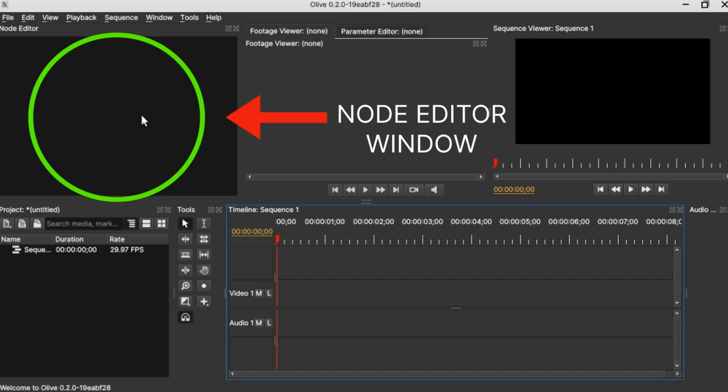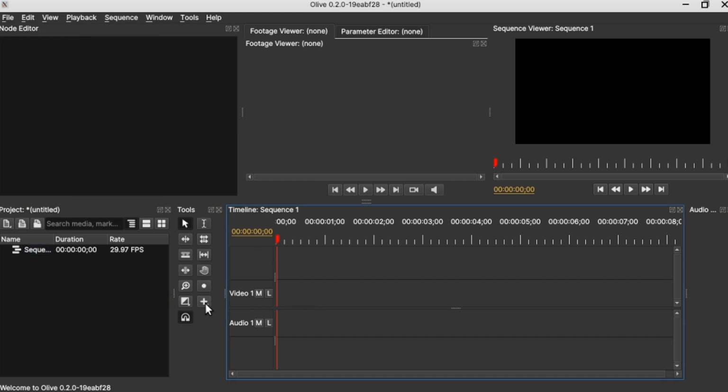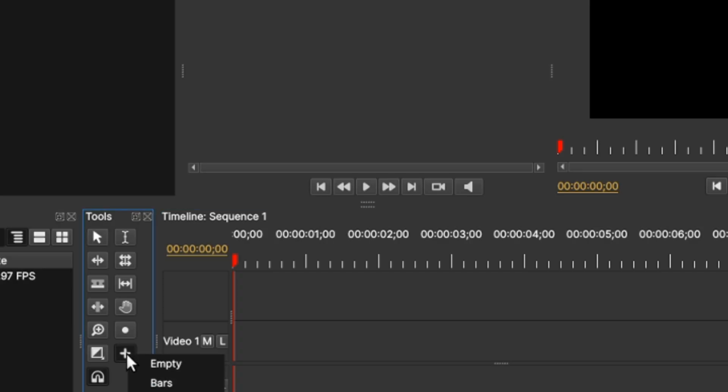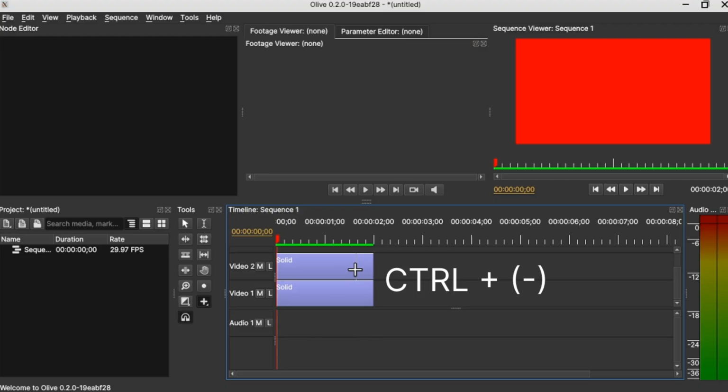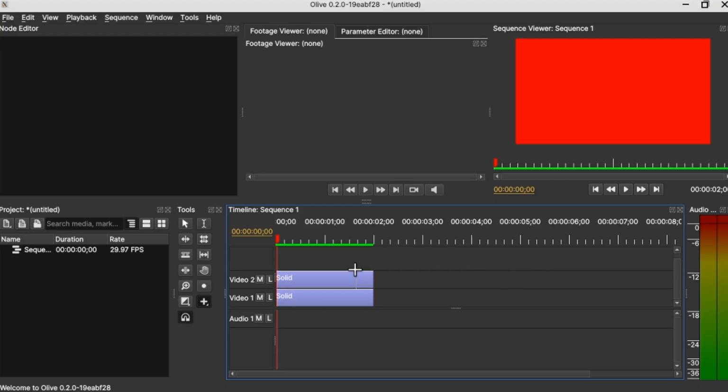available here too. So to begin, let's add two solid clips. Coming to the add tool here, go to the solid, click and drag it on the timeline, and do the same for another one. Hold on Ctrl minus to decrease the height of the clip. This plus sign here indicates that it is in the add tool mode. So to get it back to the pointer, hit V on your keyboard to go back to the pointer tool. So let's select this clip here.